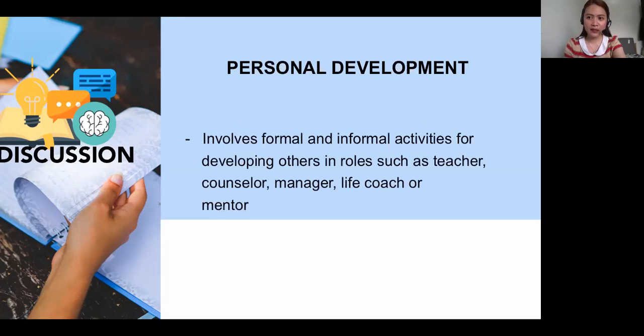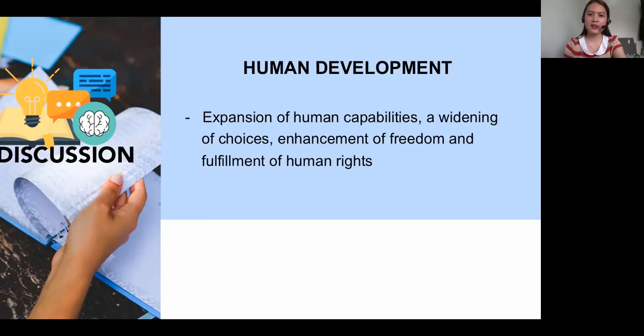It involves formal and informal activities for developing others in roles such as teacher, counselor, manager, life coach, and mentor. We will invite some guidance counselors, psychiatrists, or other experts, or watch their online webinars so that we will learn more about this course. Personal development is part of human development. When we say human development, that is expansion of human capabilities, a widening of choices, enhancement of freedom, and fulfillment of human rights.